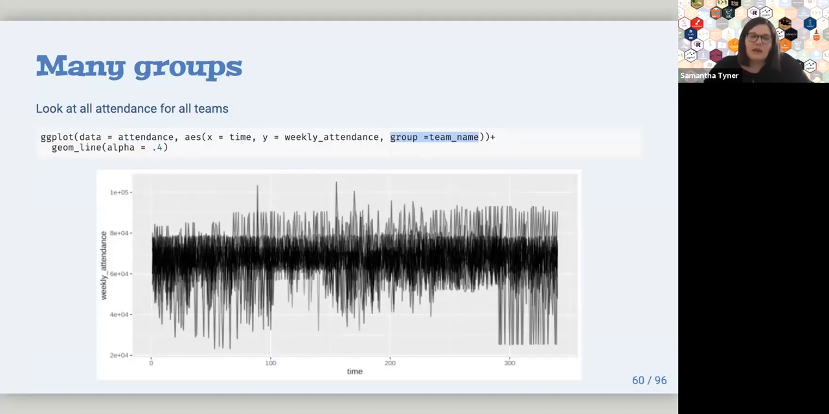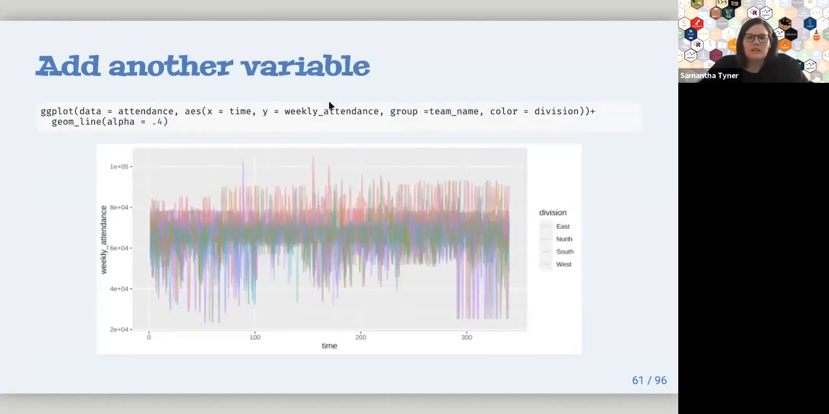You have this big thick band in the middle where weekly attendance tends to go from 65,000 to about 78,000 typically in a game for the NFL over time. And then you have some clear outliers. You have some ones that are much higher and some ones that are much lower. And so now what we can do is we can add a little bit more information.